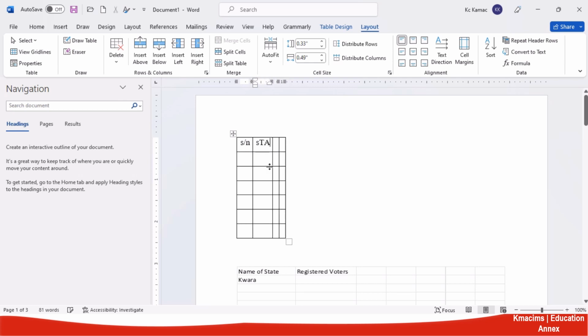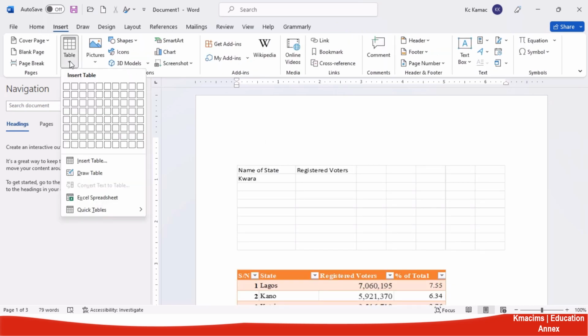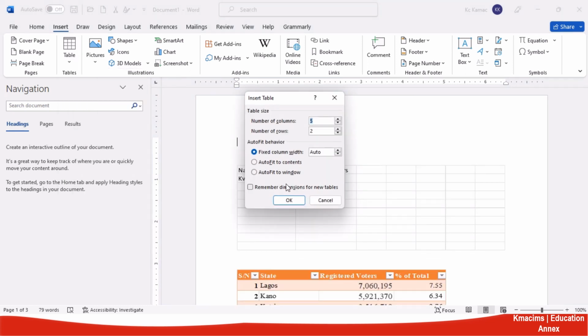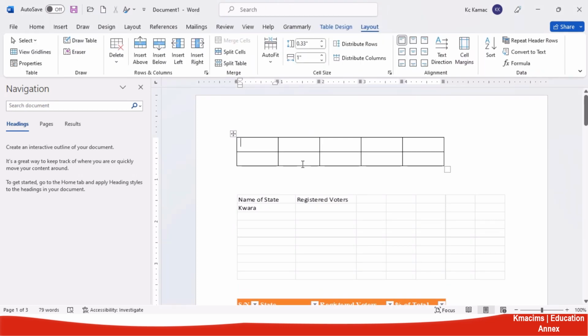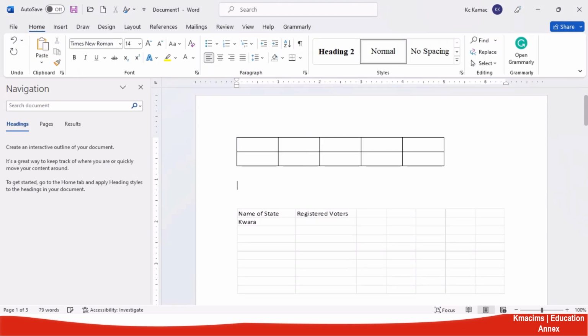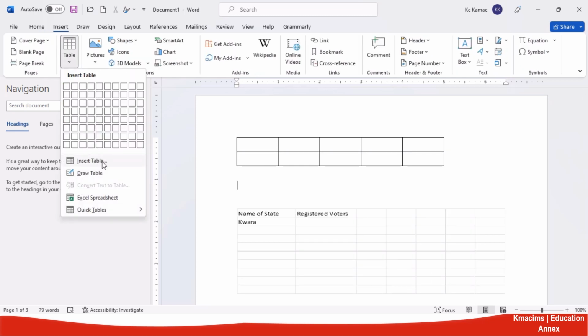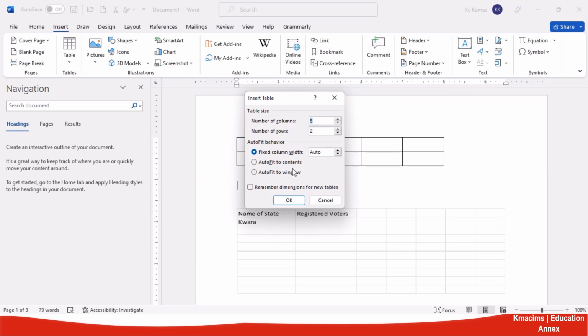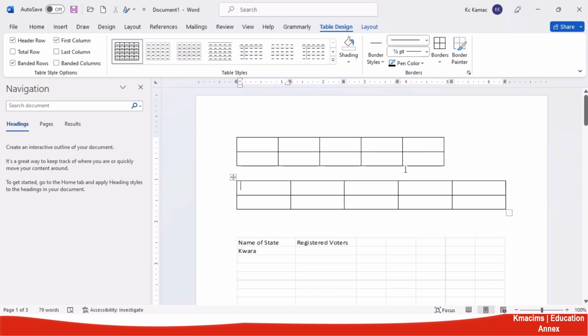If you chose auto-fit to content, the columns will adjust based on the content of the table. That is, the column width will adjust as you type into the cells of your table. If you chose auto-fit to window, the table will be adjusted to cover the current document width. You can choose any of the above auto-fit behaviors to create your table.